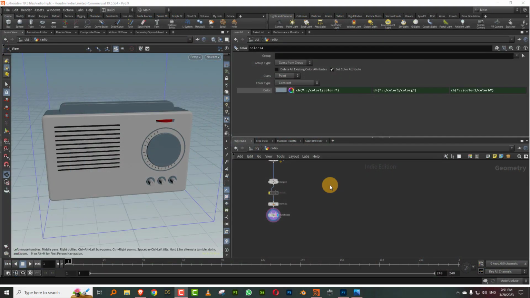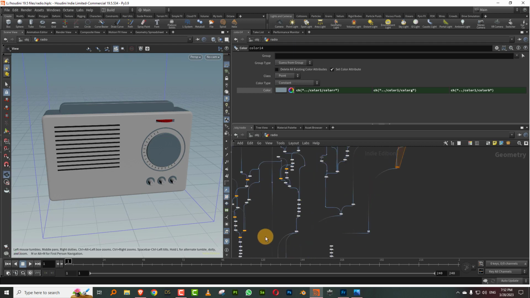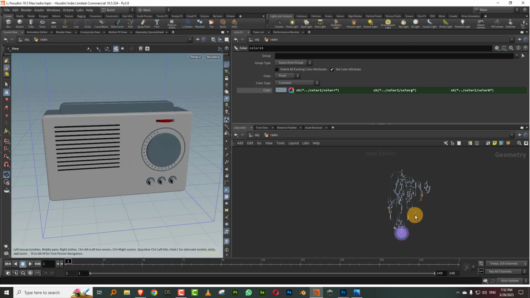Hello everyone, and in this lesson we're going to make a procedural radio. I realized I'd never really made a fully procedural asset that you can use in your scenes. So I was looking around and found this design for a radio from a company called Braun, and it's actually pretty old. This is from the 1950s. It looks really good. I figured this is simple enough, but it gives you enough things to make a procedural asset.